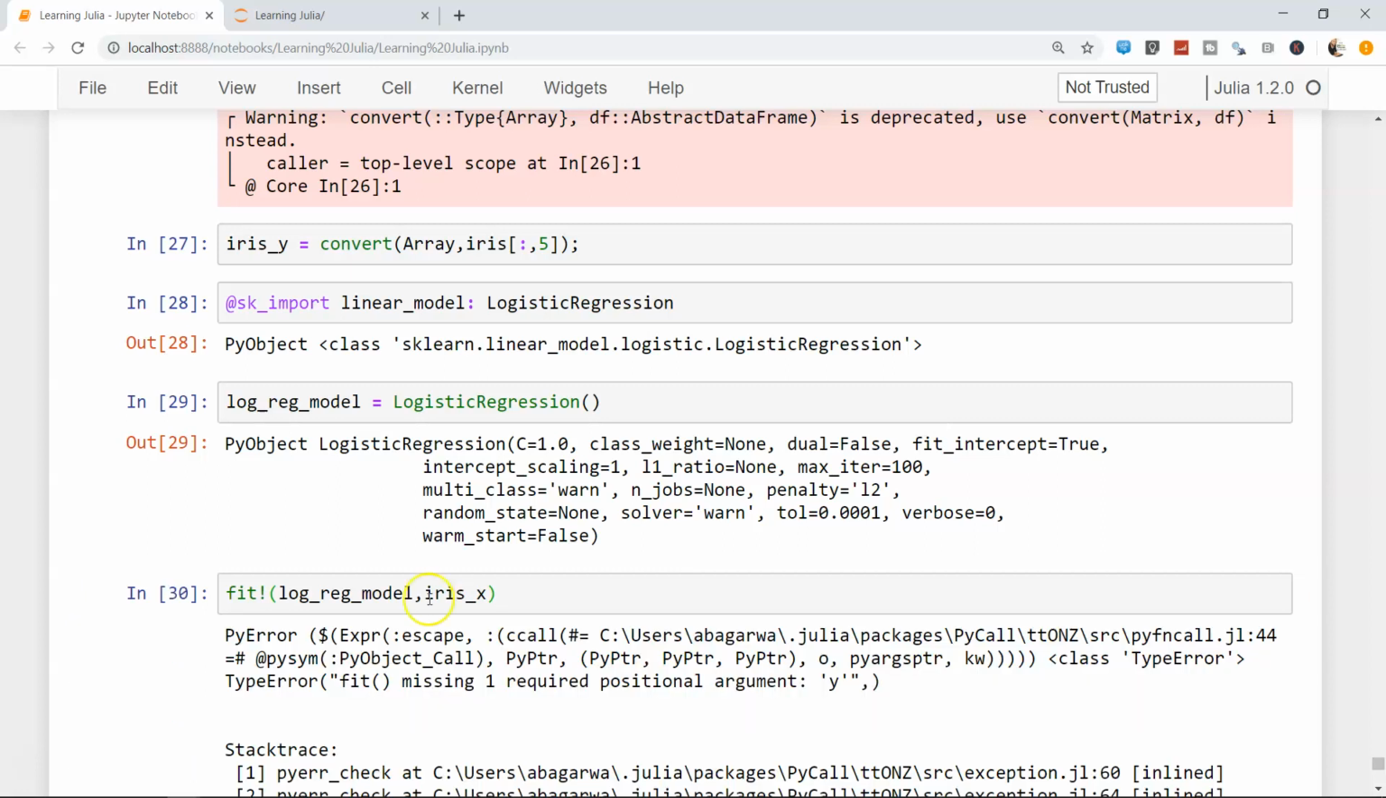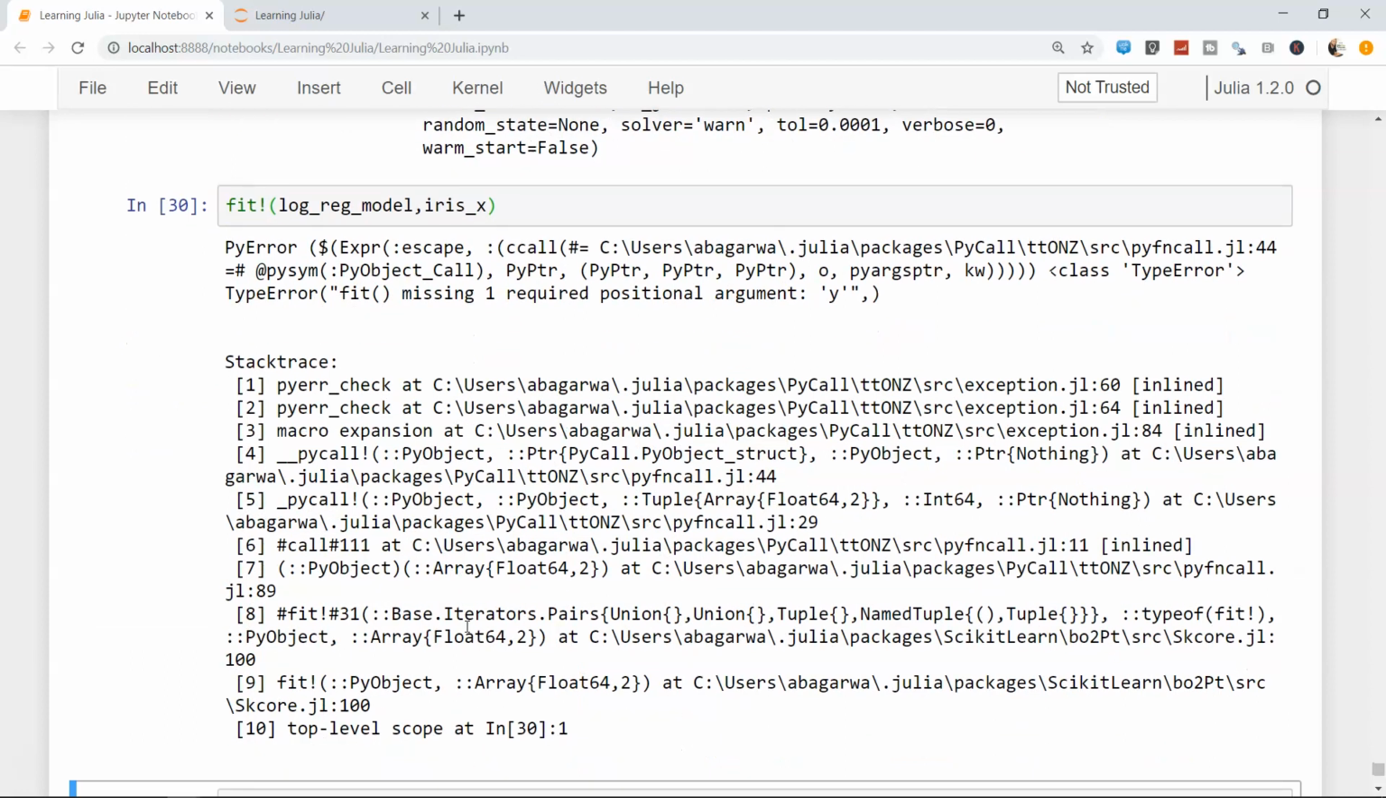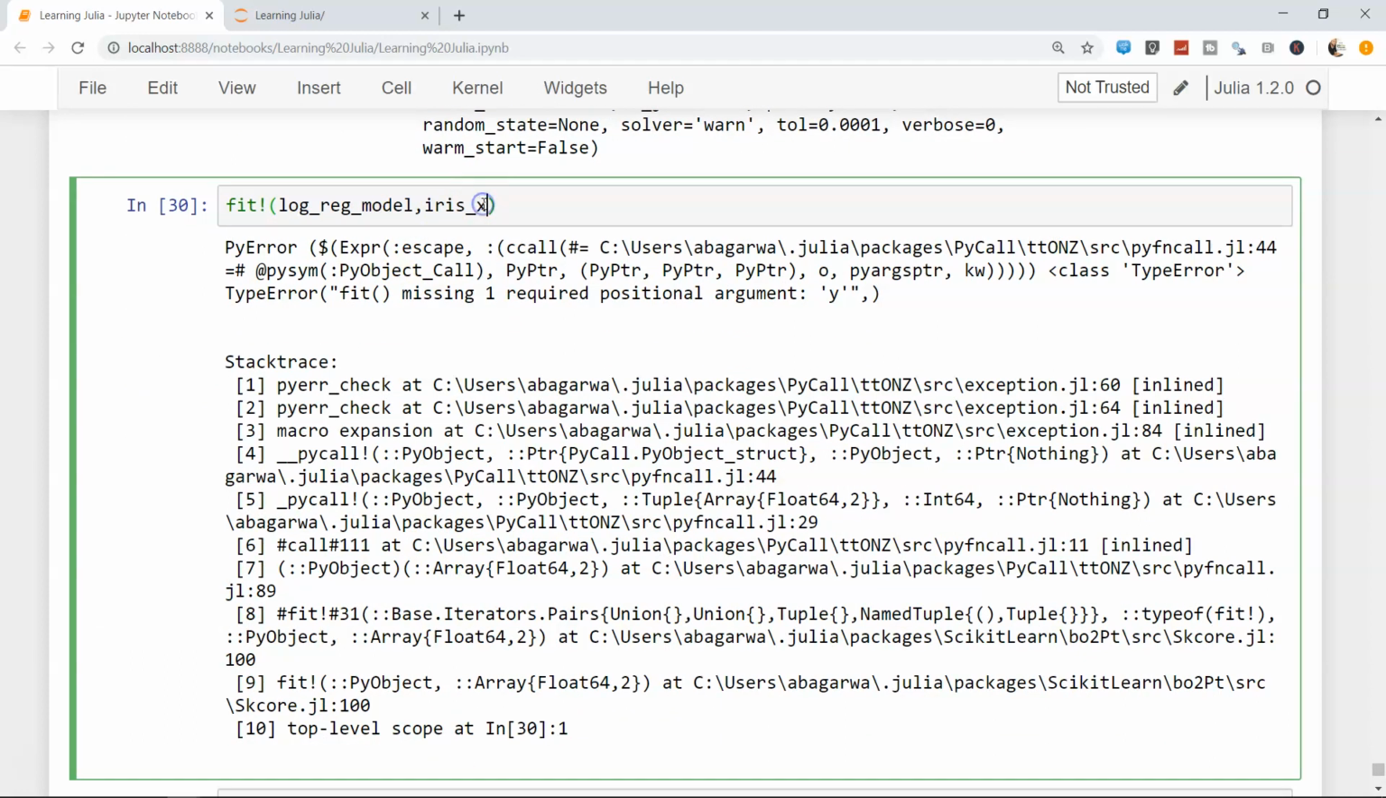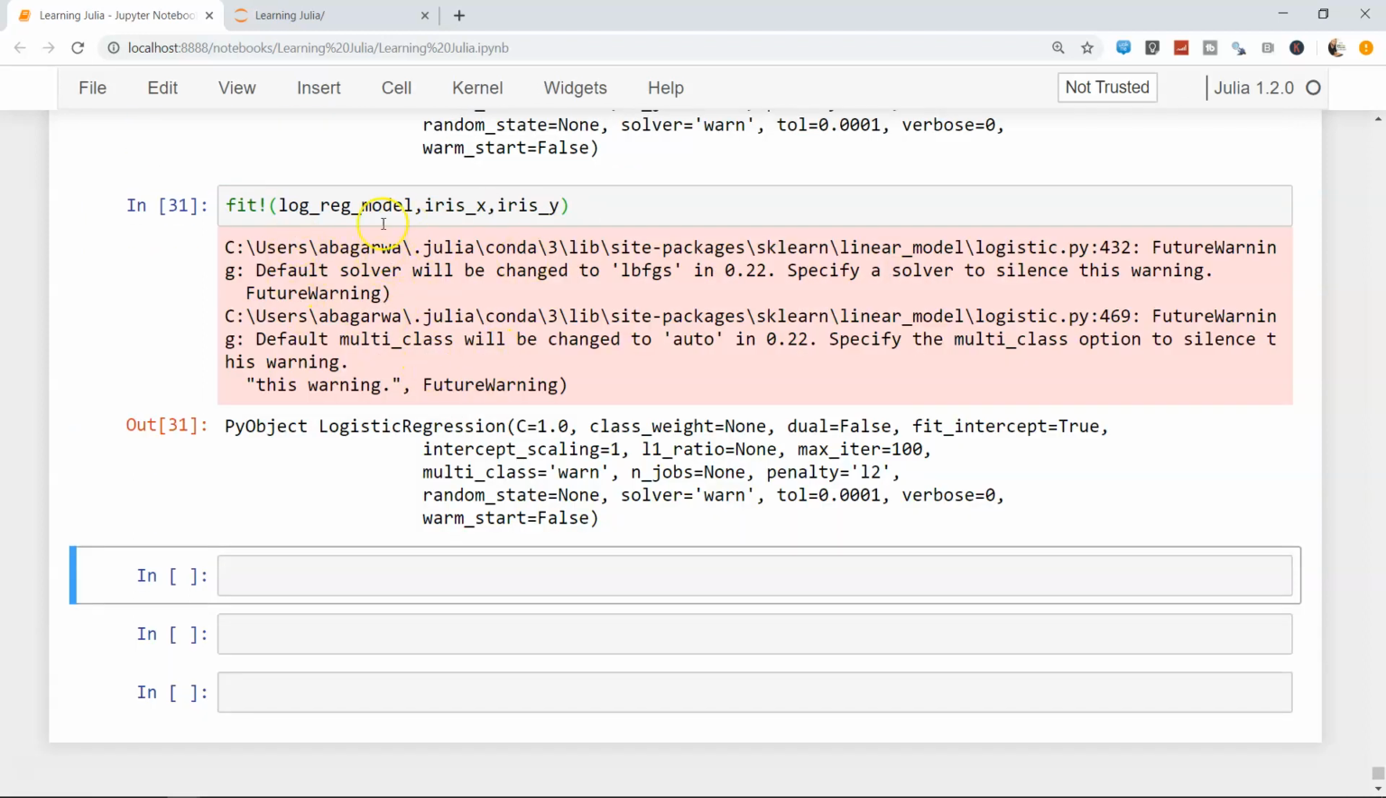So once we execute it, it threw an error. Iris_x, iris_y, because both of them need to be over there. So now everything is fine. It has given me the output with a warning, which I will ignore for now. And after that, what I can do is prediction.